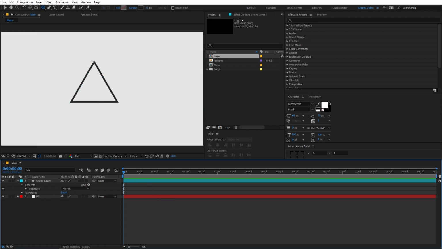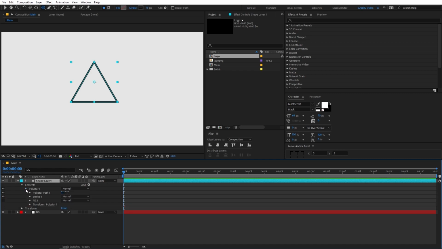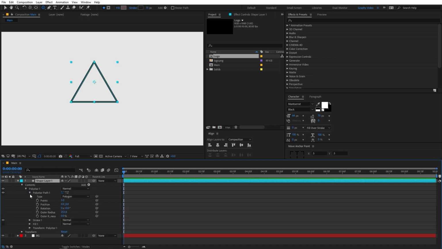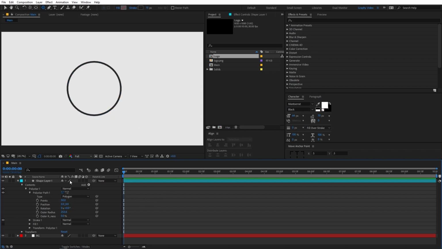And now I'm going to change the number of sides. So you can select the layer and go under the polystar properties, and from here you can see we have this option called points. I'm going to make this a circle, so I'm going to increase the points to something like 50. So now we have this circle.